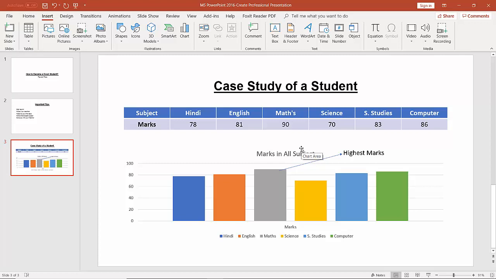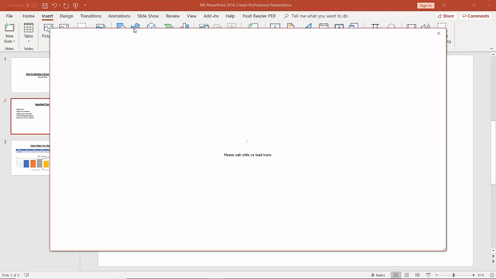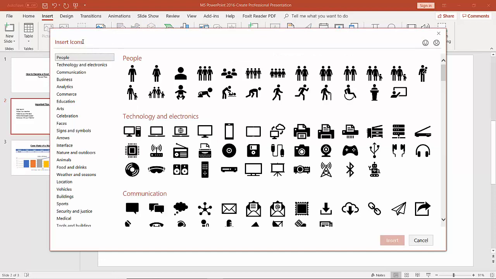So how can we insert an icon to our presentation? First of all, we have to decide where we want to put our icon, and let's say we want to put our icon over here, and that icon should reflect all these ideas or important tips. After selecting the slide, we need to go to our Insert tab, then under the Illustrations group we can click on Icons. When we click on Icons, the Insert Icons dialog box will pop up.